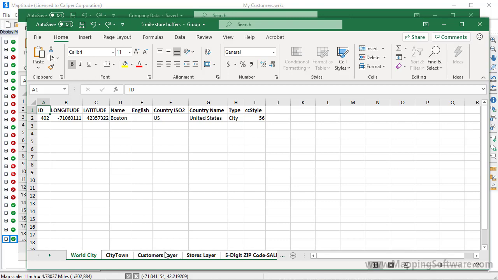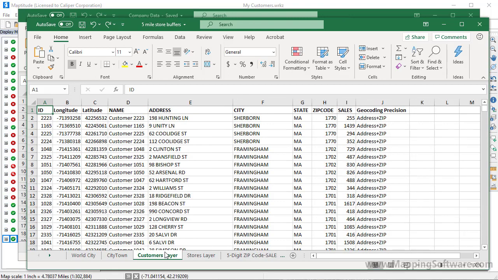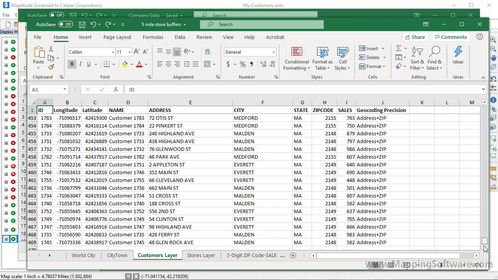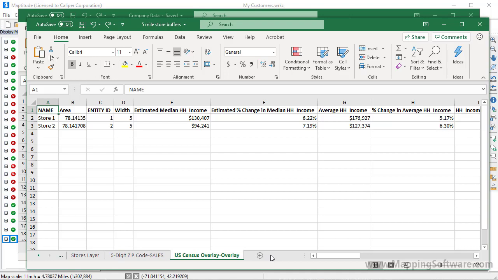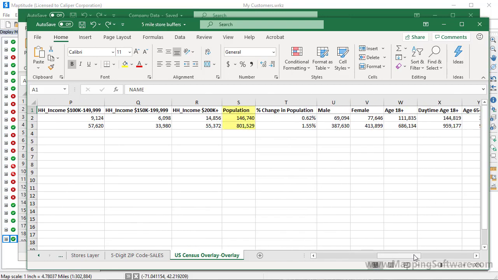If I look at the Customers Layer tab in the new Excel file, it lists all of the customers that are within 5 miles of one of the stores. If I scroll down, you can see that 468 of my customers are within 5 miles of a store. The 5-digit zip code sales tab shows all of the zip codes that are at least partially within 5 miles of a store, and the Census Overlay tab shows the calculated demographics. Here you can see, for example, that the income is higher around store number 1, but significantly more people live around store number 2.